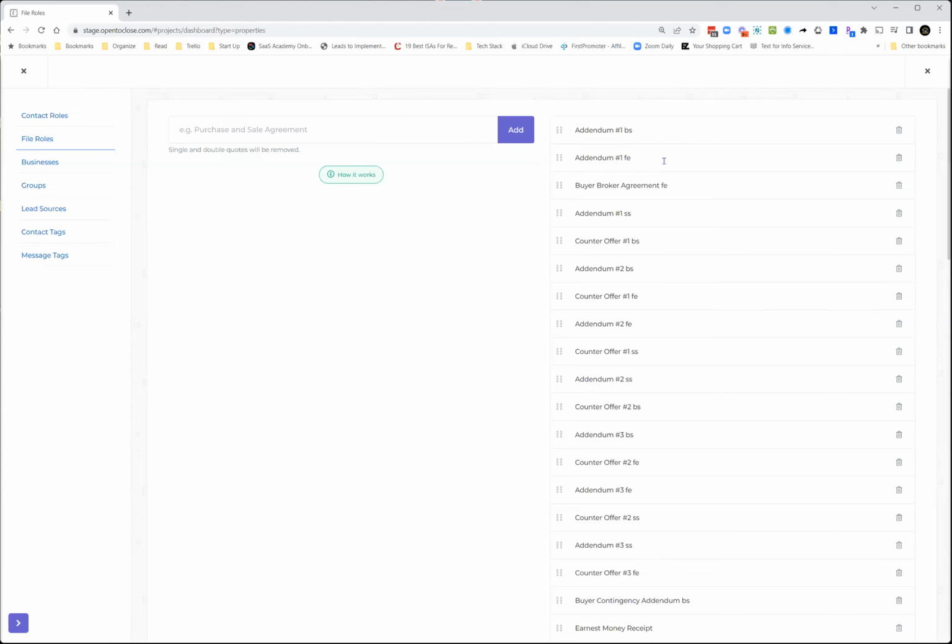Or if it's fully executed, I want to send it out to all parties so they have a record of it, or send it to title, or send it to the lender, or whatever. You can see how important it is. So I put these little suffixes on here to say BS is buyer signed, FE is fully executed, SS is seller signed, AS is agent signed, US is unsigned. The more iterations of the same document you have in a file role, the more you can control what automation is happening and create less work for you and your TCs.